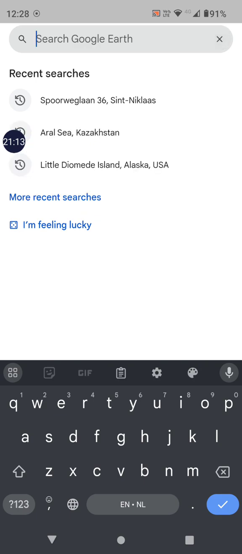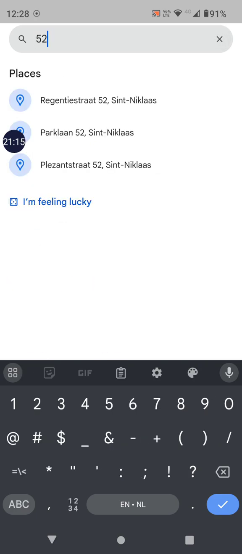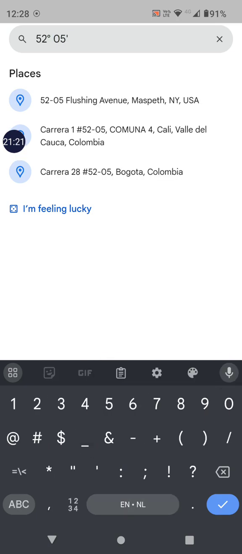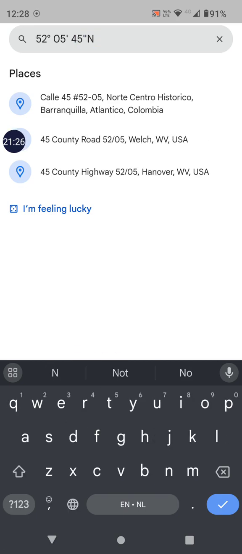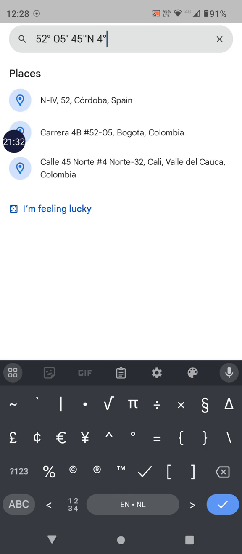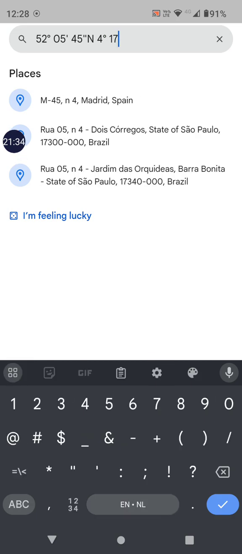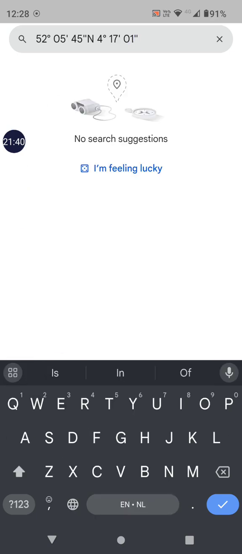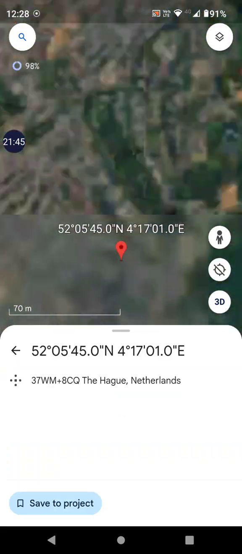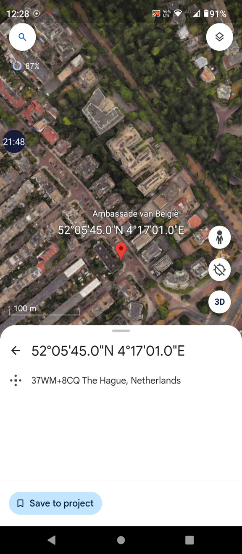Alright, so I need to type in these coordinates: 52 degrees 5 minutes 45 seconds in the northern hemisphere, and then 4 degrees 17 minutes and 1 second east. Go to that place, and it takes me to The Hague, Den Haag, in the Netherlands.